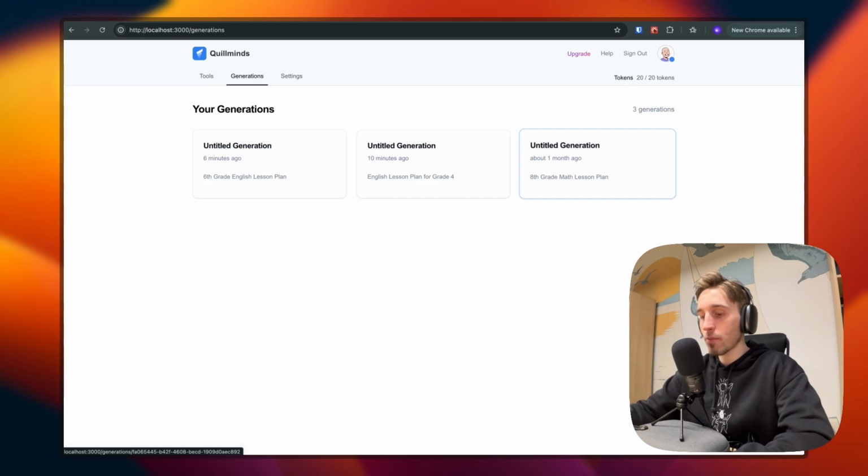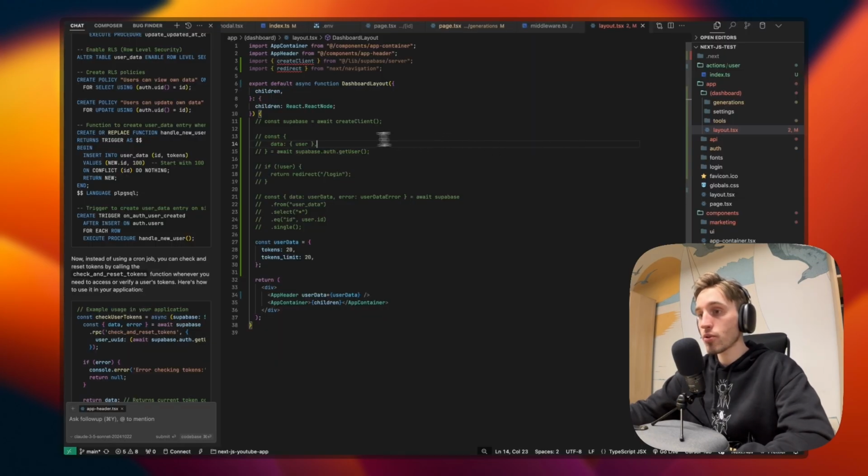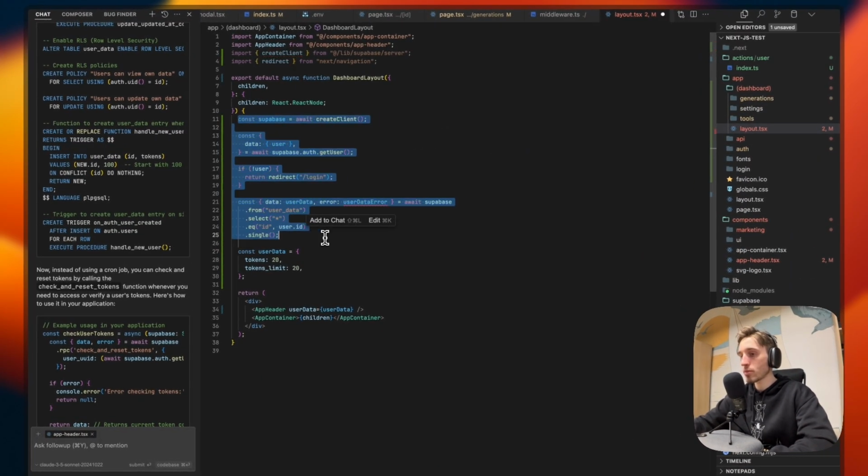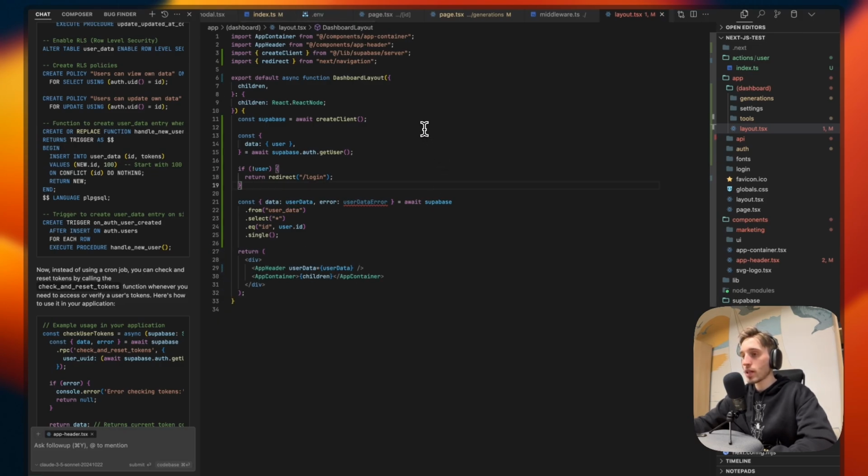So right now we go back to the code editor, and I will uncomment the code and explain what I've done, and also we will remove the placeholder data. What I've done is, first of all, I've added the check for the user, and if no user is present, I redirect to the login page. So let's try it in action.